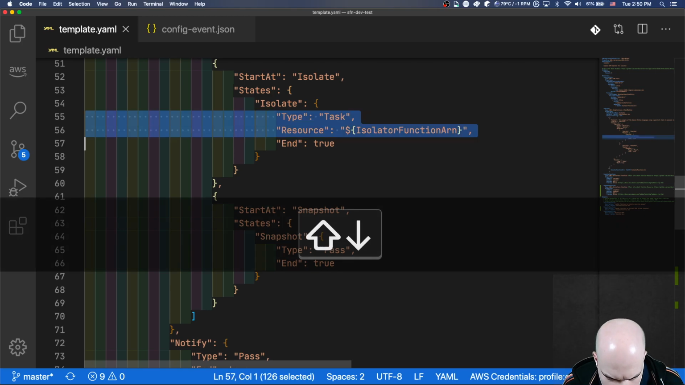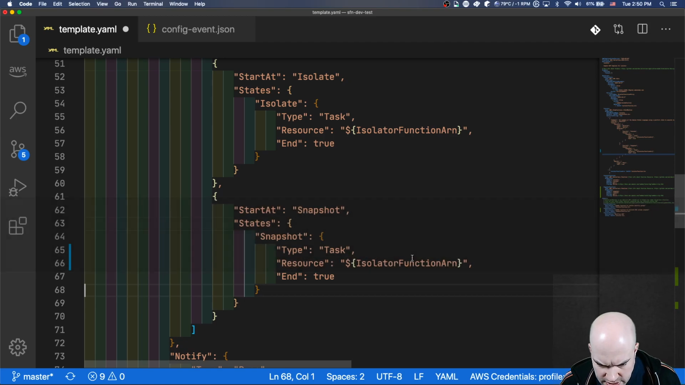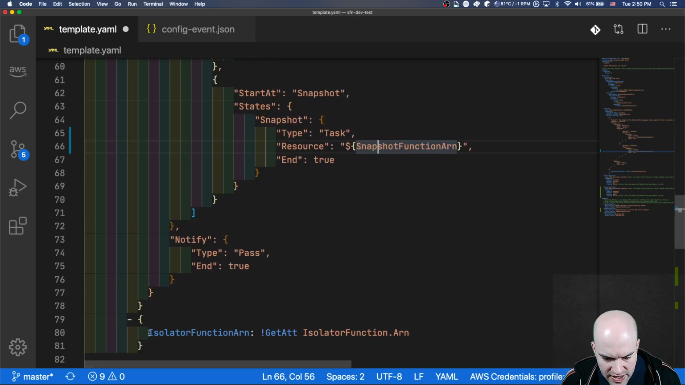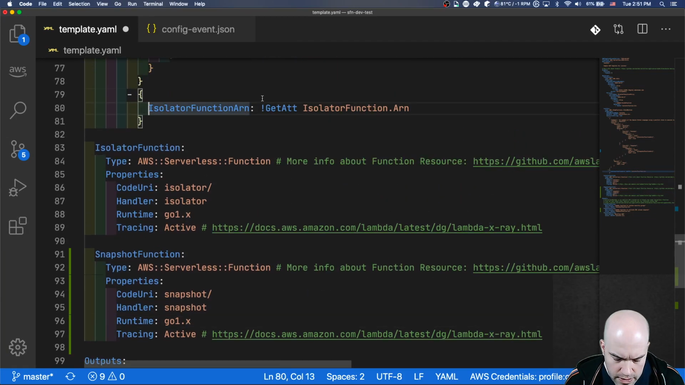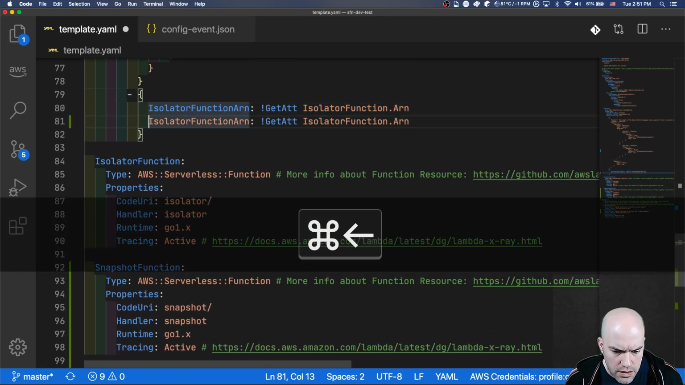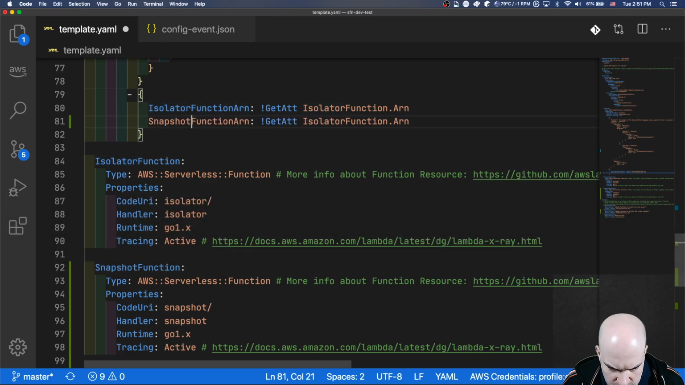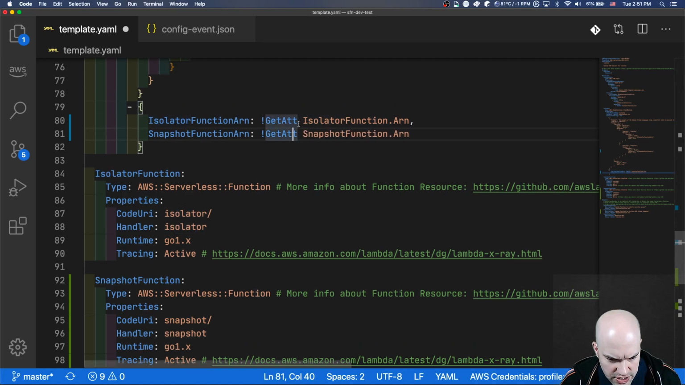Actually, we can just copy the inner information here from the isolate state into the snapshot state, but it needs to be the snapshot function ARN. But sub doesn't know about that yet. So you gotta go in here and give it another value in the map. Snapshot function ARN. Maps want commas. Snapshot function .arn.